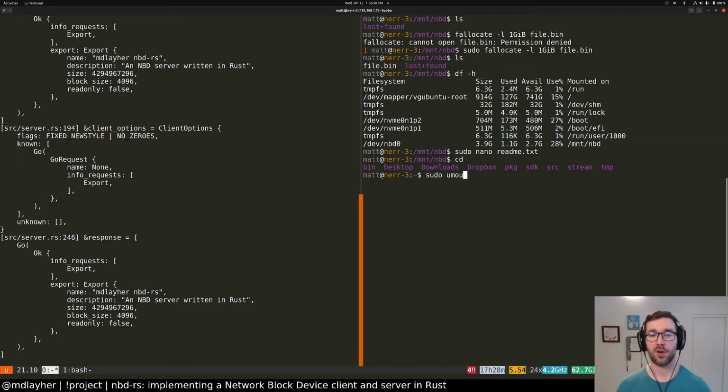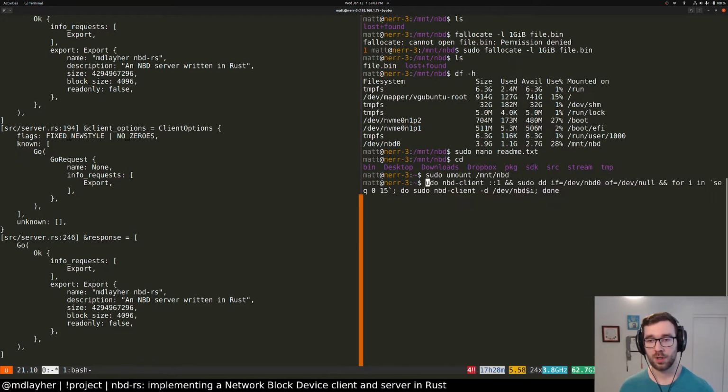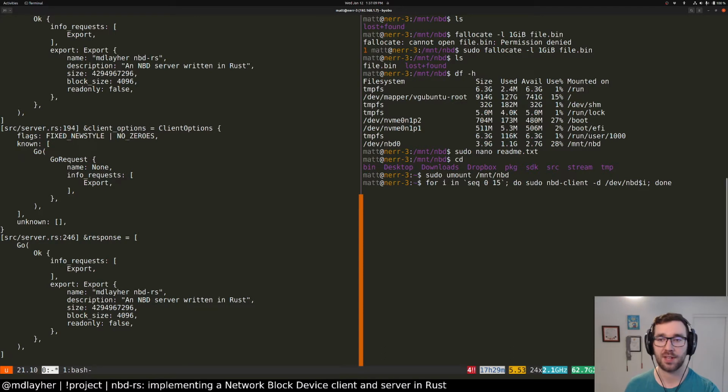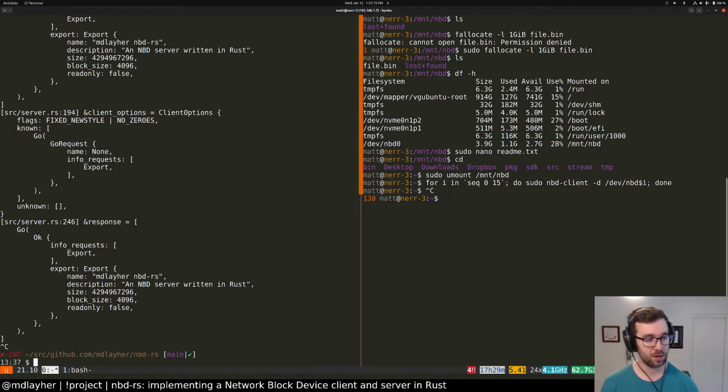Okay, we're going to go ahead and unmount this now. We are going to disconnect all of the network block devices. I have this loop in particular because there were times where I would hang this, and it had to disconnect all of them in a loop. So we have now unmounted the device. We can stop the server.